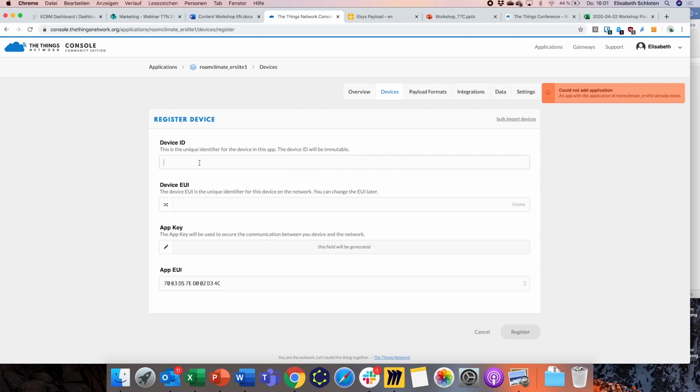The device ID is again something that I write for myself to understand. So if I use just one ERS light, then I can call it ERS light. But if I use them in multiple places, like one in Office 1 and another one in my living room, then I should give them names that actually reflect where they are. This does not have to be unique across the TTN, just unique in my application.